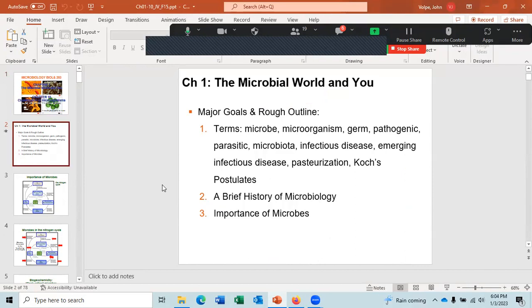Usually I have a slide for each lesson giving you the major goals and the rough outline. So know the terms: what's a microbe, what's a microorganism, what's a germ, what's a pathogenic organism, parasitic organism, microbiota, an infectious disease, an emerging infectious disease, what's pasteurization, and what's Koch's postulates. These are some of the terms you need to know, the major goals. Realize this is not the entire objectives you do need to learn for chapter 1.